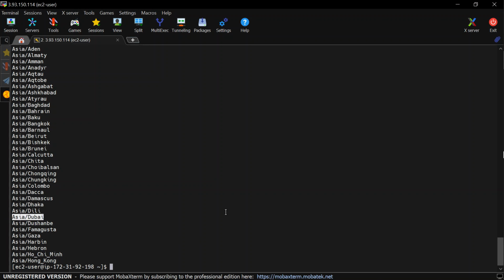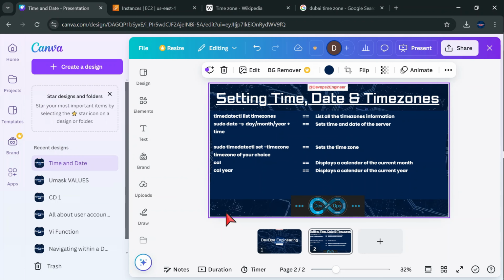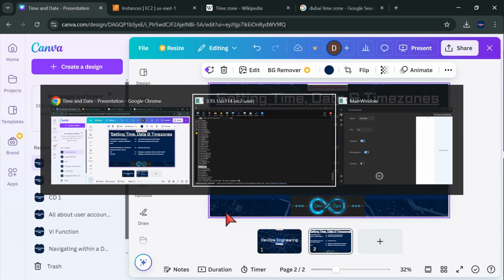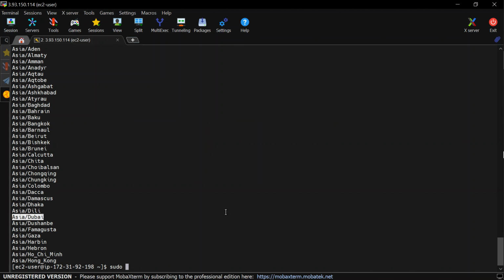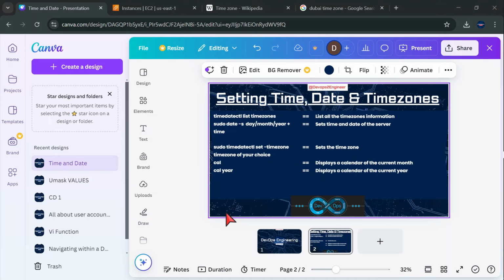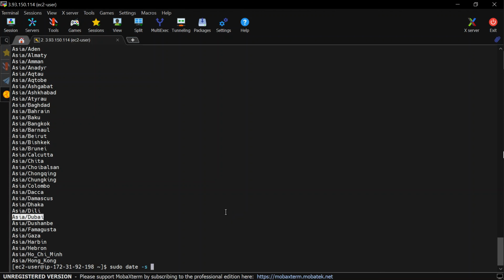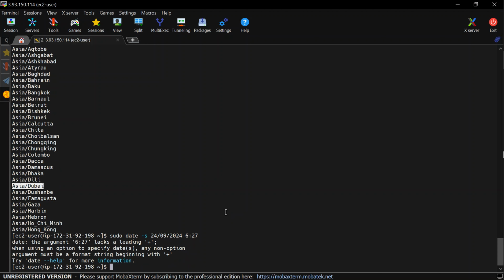Let's do sudo date -s. Today is 24th 09 2024, and the time is 6:27. Now with set, we just need to add the plus. Now it's set.